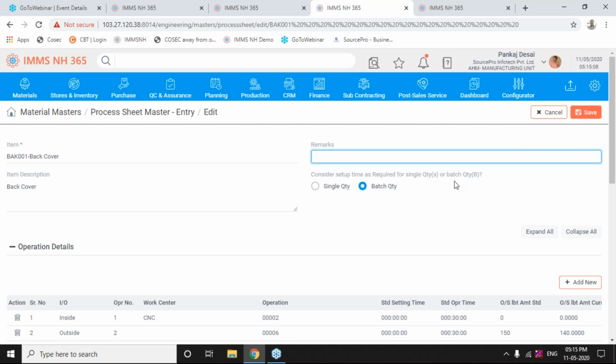Consider setup time as required for single quantity or batch quantity. Please pay attention to this. As I said, these are certain unique features that our system offers, and all of us should be aware of it. Otherwise, people may say that this is there in other XYZ systems too. To the best of my knowledge, I am not sure, I'll be careful when I say this. I think the competing products, even in tier 1, probably do not have this kind of facility, where we can define work centers, and whether this work center produces this item in batch type or a single quantity.